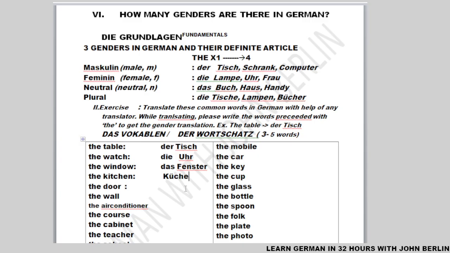Yeah, and a quick tip: if the noun ends with an e, just like the article die, it'll be feminine. Perfect. Die Küche. But that doesn't mean that all feminine nouns end with an e. That is not the case. For example, the word for door is Tür. Now this doesn't end with an e, but still it is feminine. Die Tür. Perfect.